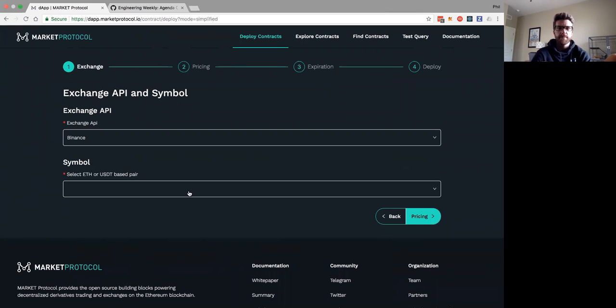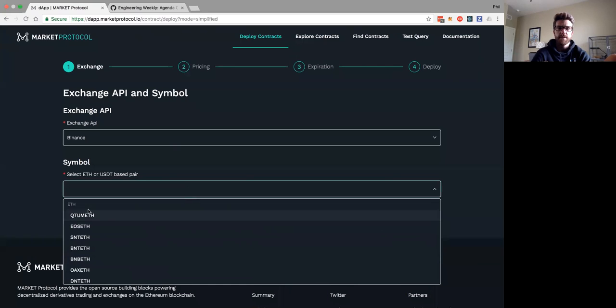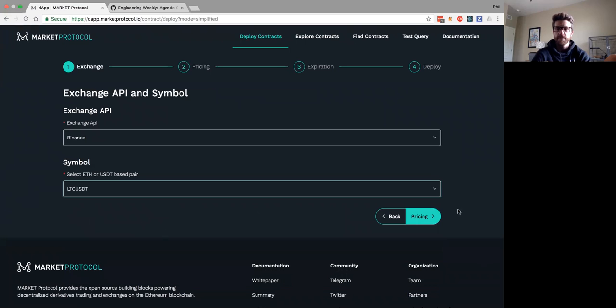We're working on this dropdown a little bit because it's pretty confusing that all these ETH pairs are there, and if you scroll way down, you finally get to pairs that have USDT or Tether. So we'll just make a Litecoin contract for this example.